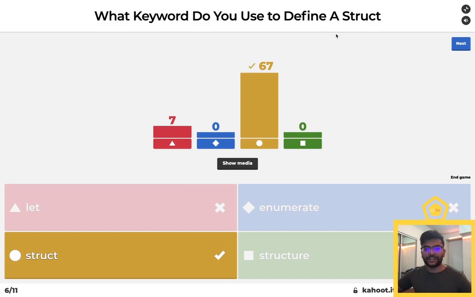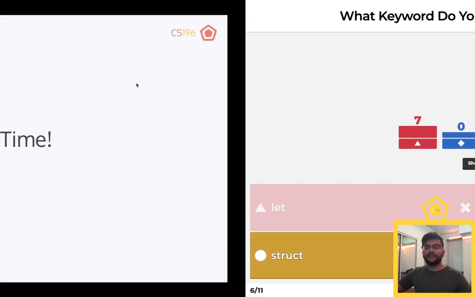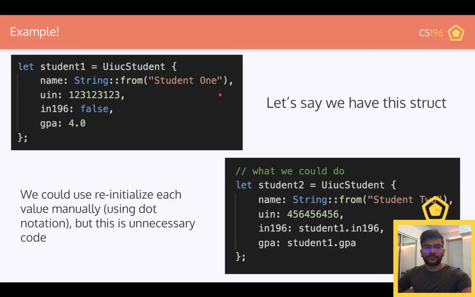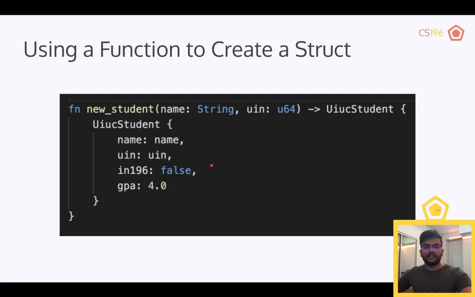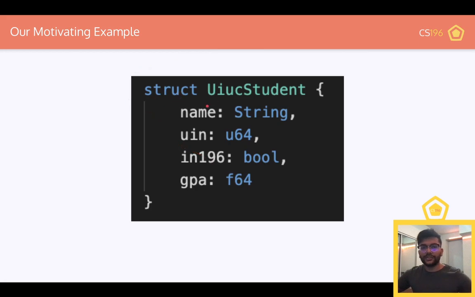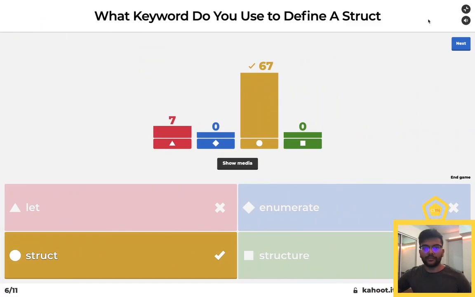Yep, great job. Again, almost all of you got it correct. We use the struct keyword to define a struct. I do want to emphasize that because that's really important. When you create a new struct, jumping back a lot, use the struct keyword followed by whatever our struct name is. Very important.